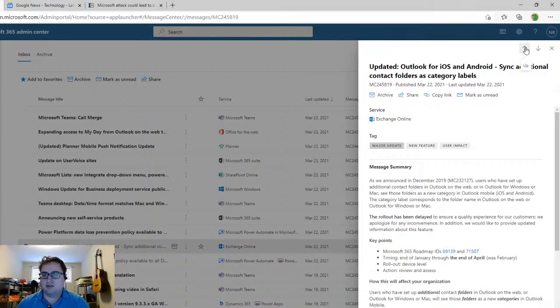Updated Outlook for iOS and Android: sync additional contact folders as category labels. As we announced in December 2019, users who have set up additional contact folders in Outlook on the web or in Outlook for Windows or Mac see those folders as a new category in Outlook Mobile, iOS, and Android. The category label corresponds to the folder name in Outlook on the web or Outlook for Windows or Mac. This rollout has been delayed to ensure a quality experience for our customers. We apologize for any inconvenience. In addition, we would like to provide updated information about this feature.